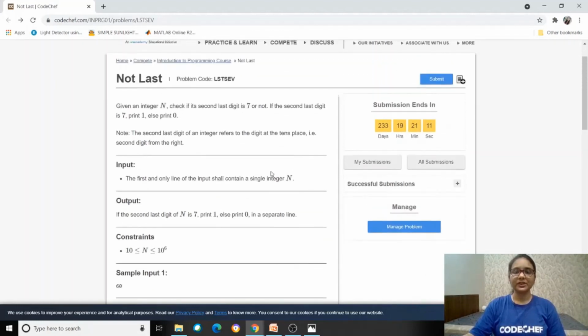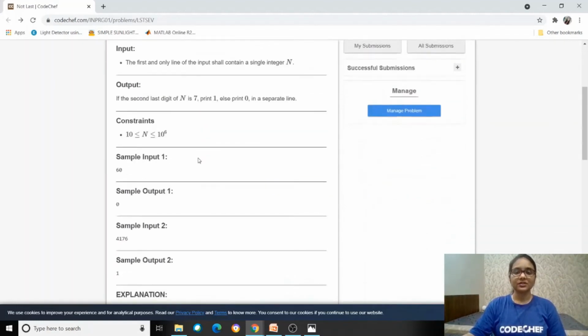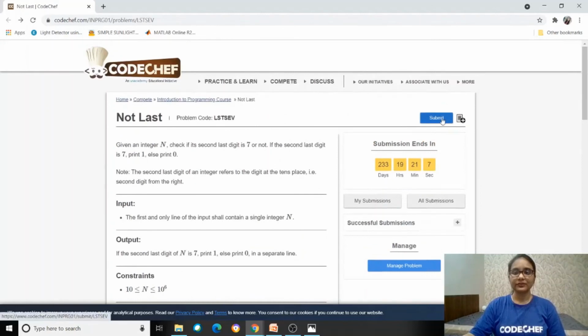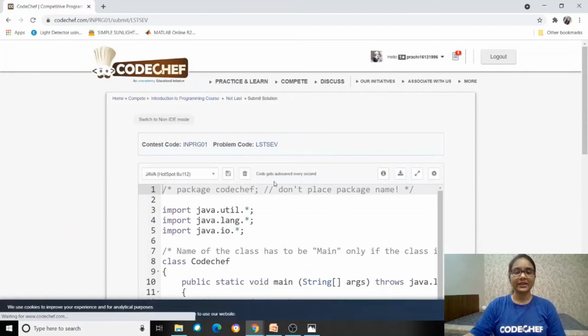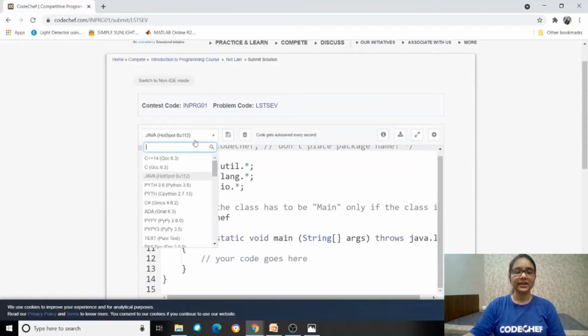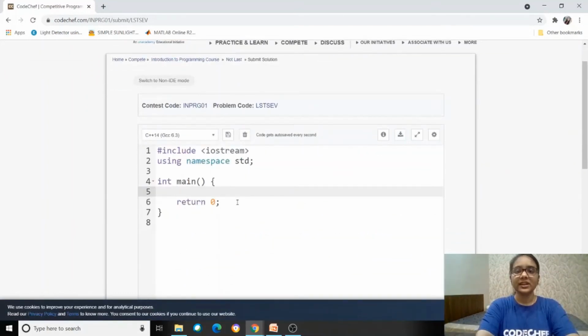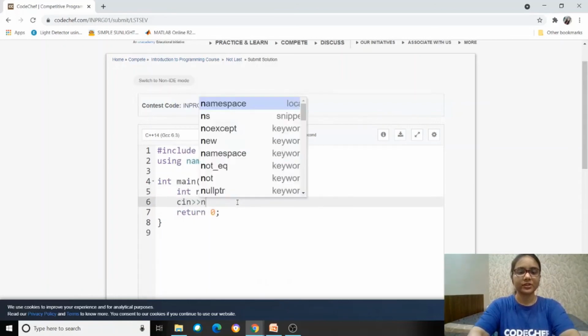So this seems pretty simple. Let us just code this. We'll click on the submit button. It will take us to the CodeChef IDE. Now here we will select C++. Let's start the code by taking the input. We require input for an integer n here. So let's declare n and then take the input.